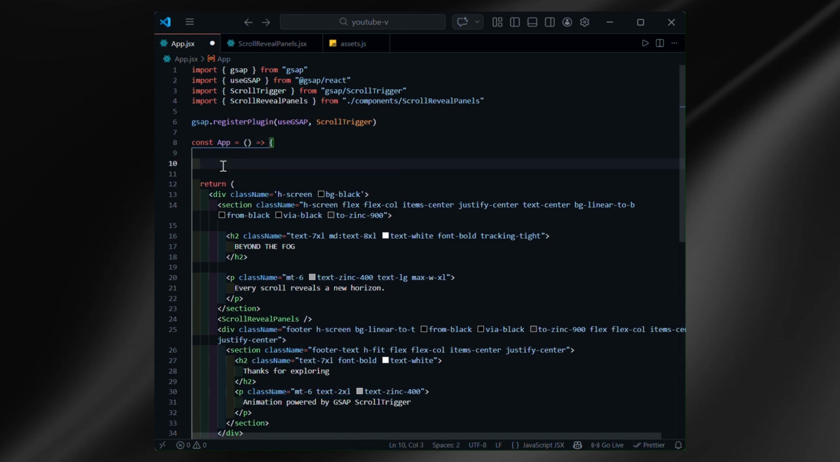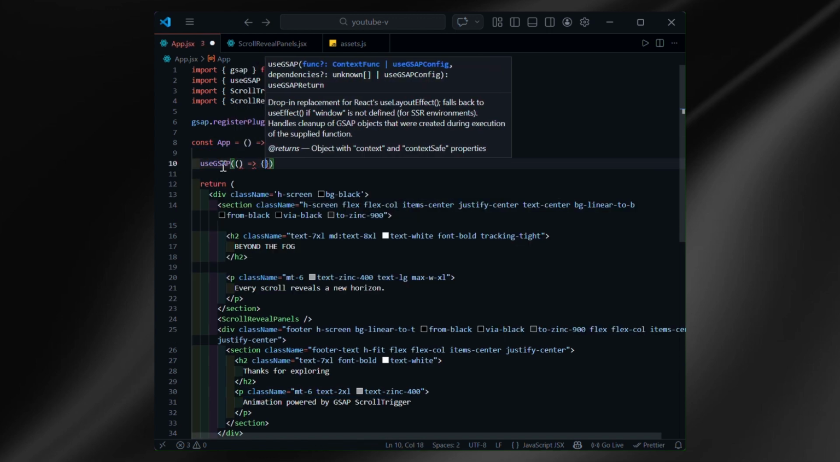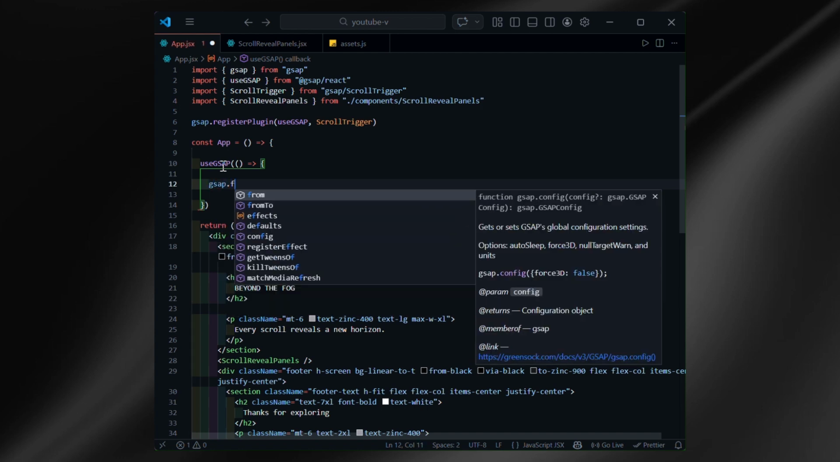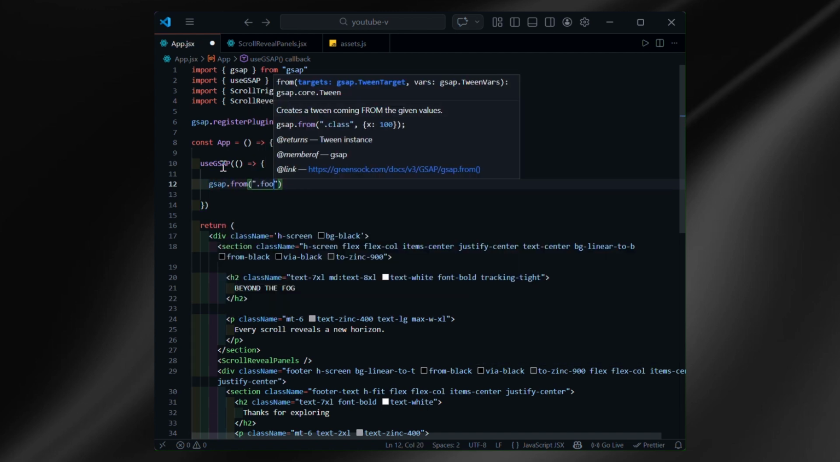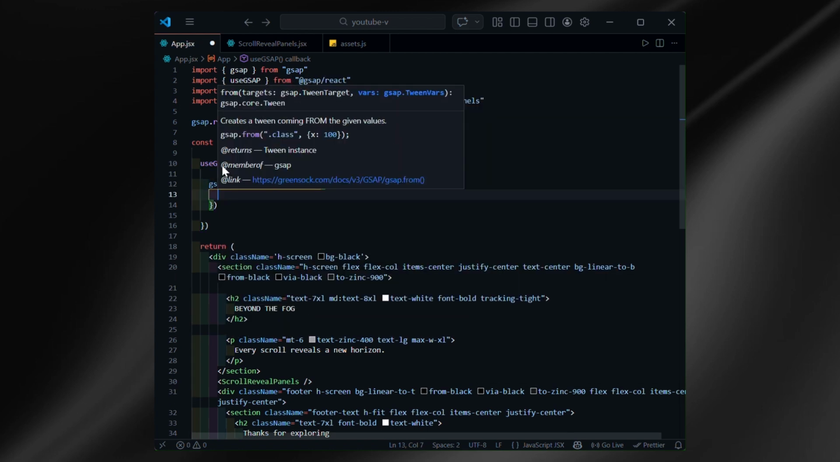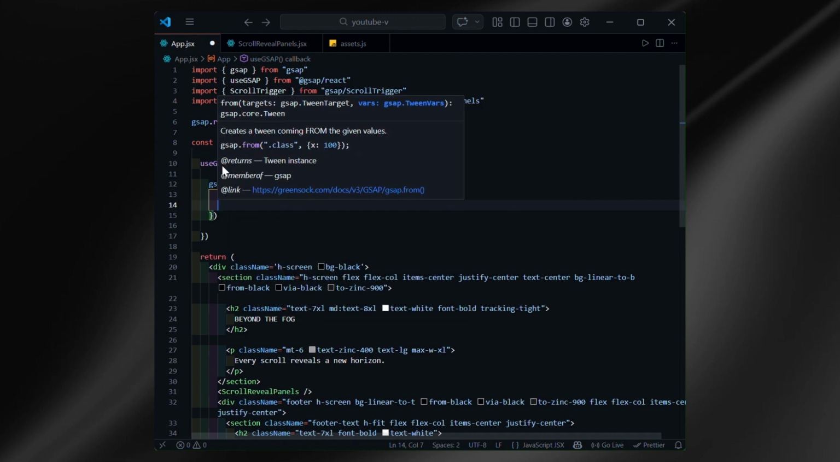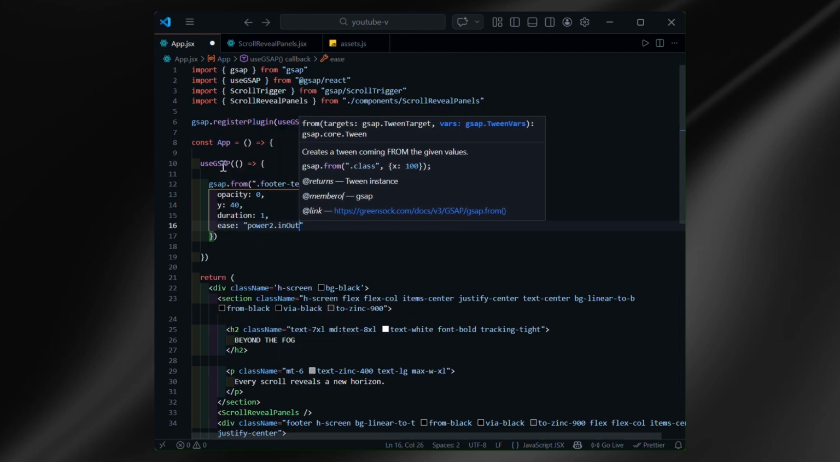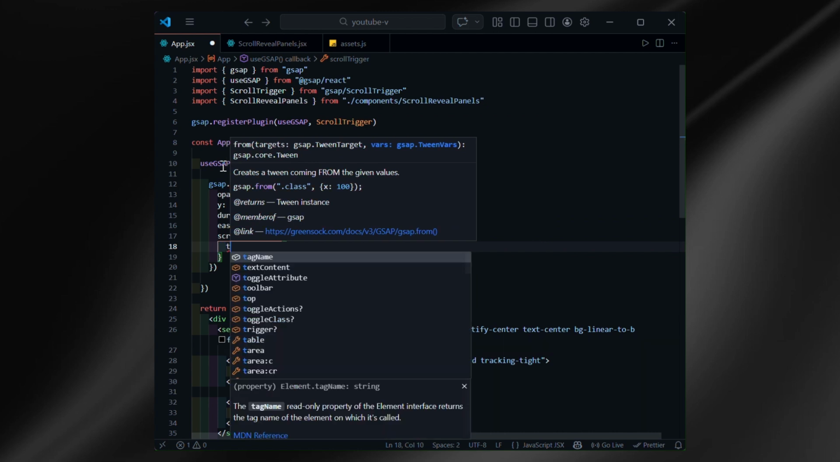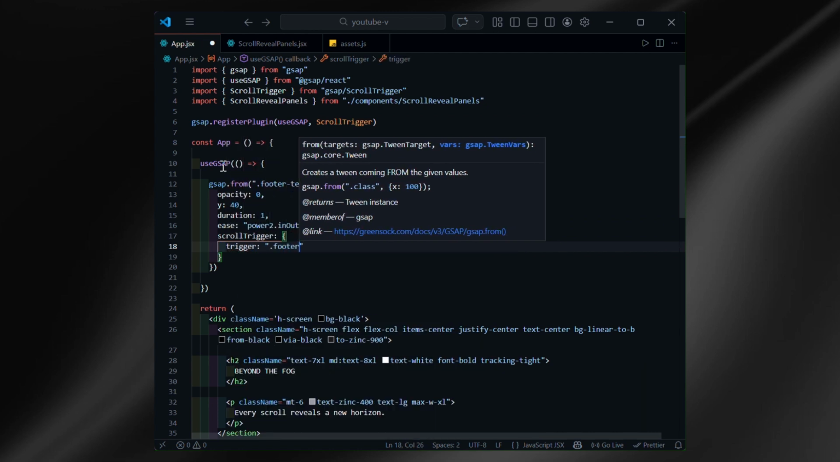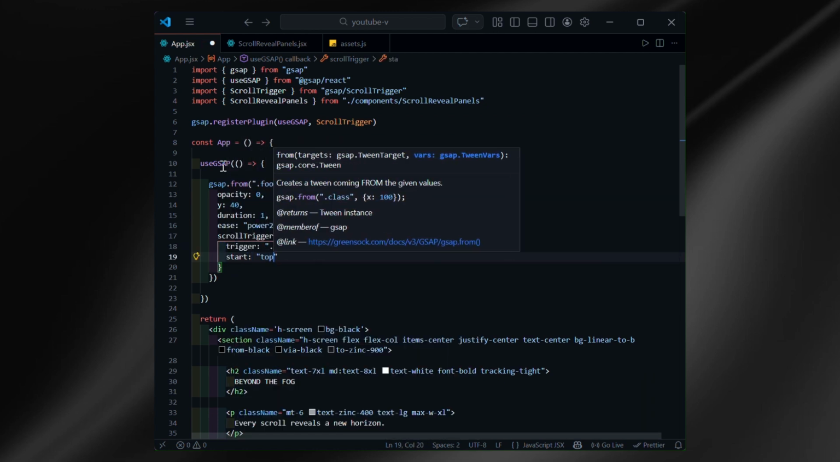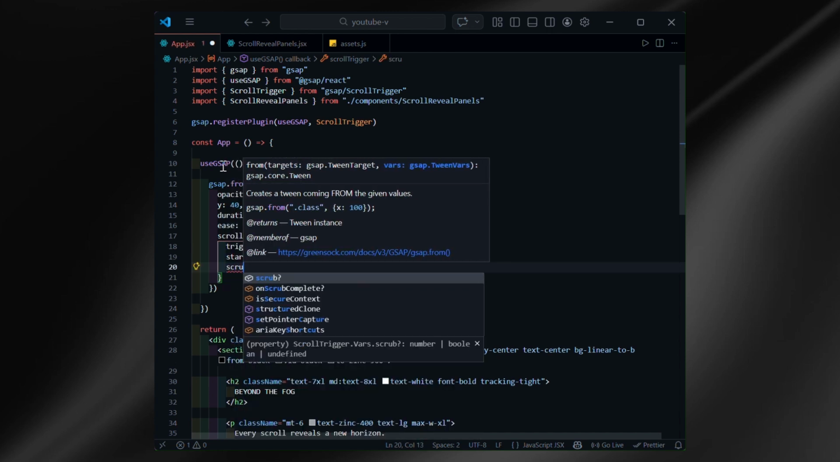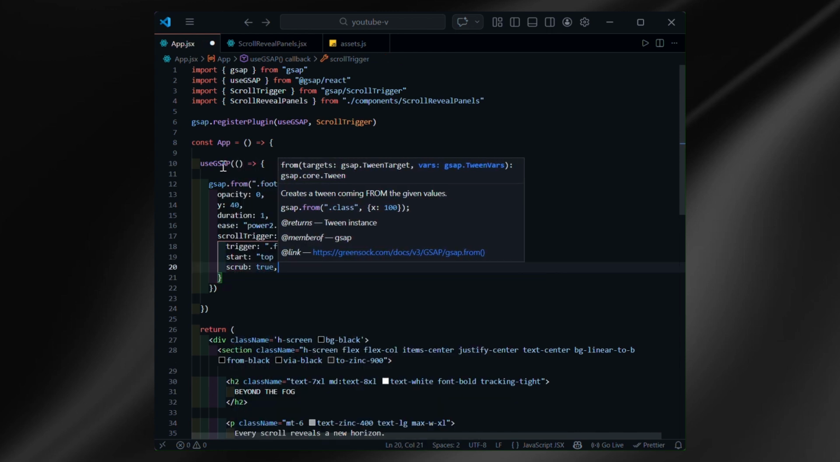Now let's animate the footer text using the useGSAP hook. First, we target the footer text using gsap.from, so the animation starts from the values we define. The text begins slightly lower and invisible, then fades in while moving to its normal position with a smooth easing. Next, we add a scroll trigger using the footer as the trigger, so the animation starts as the footer enters the viewport. With scrub enabled, the animation stays synced with the scroll position.